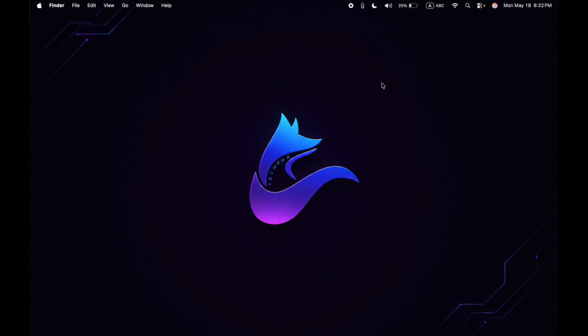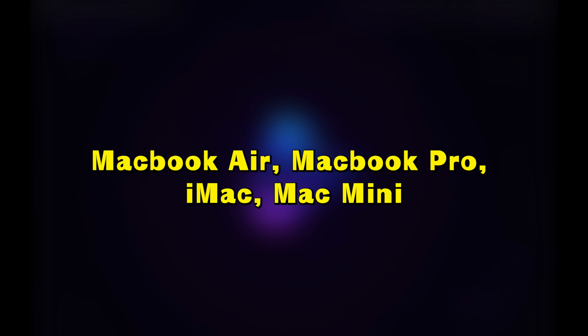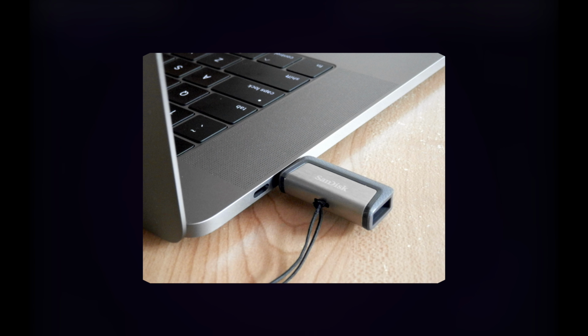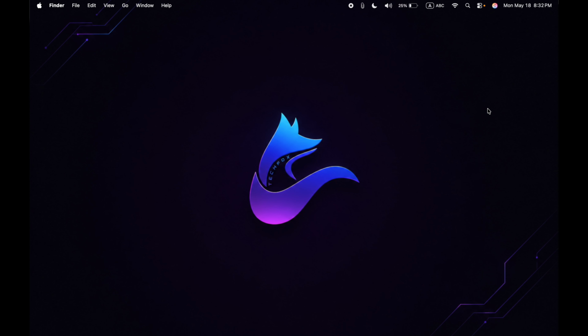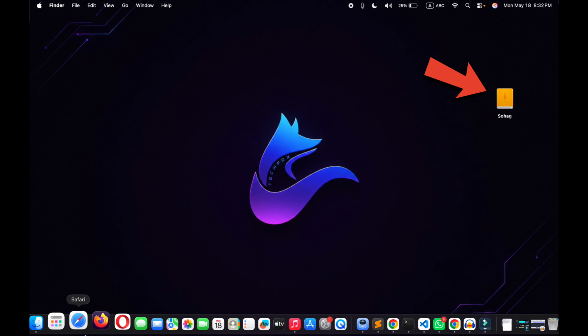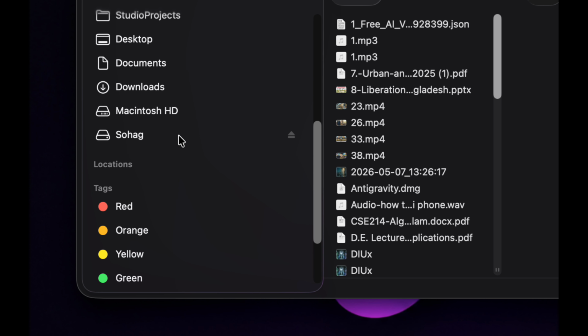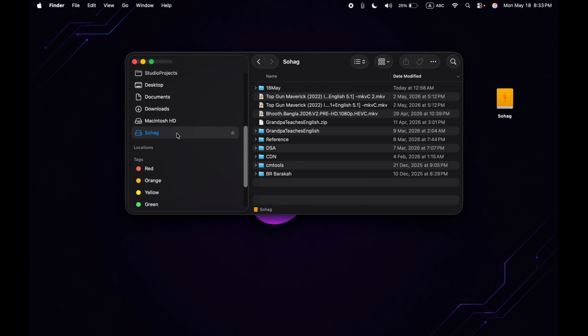Now, the steps are going to be the same whether you are using a MacBook Air, MacBook Pro, iMac, or Mac Mini. First, connect your USB drive to your Mac. Usually, once you connect the USB drive, it will appear on the desktop automatically. You will also find it inside Finder under the location section on the sidebar. So you can open the USB drive directly from the desktop, or you can access it from Finder.